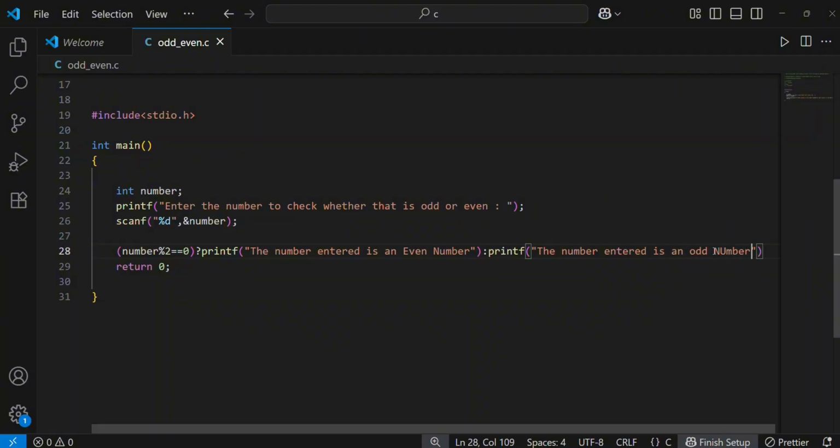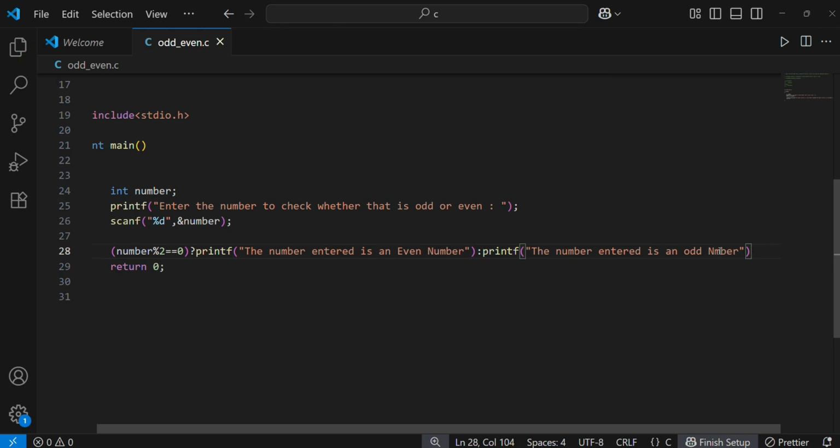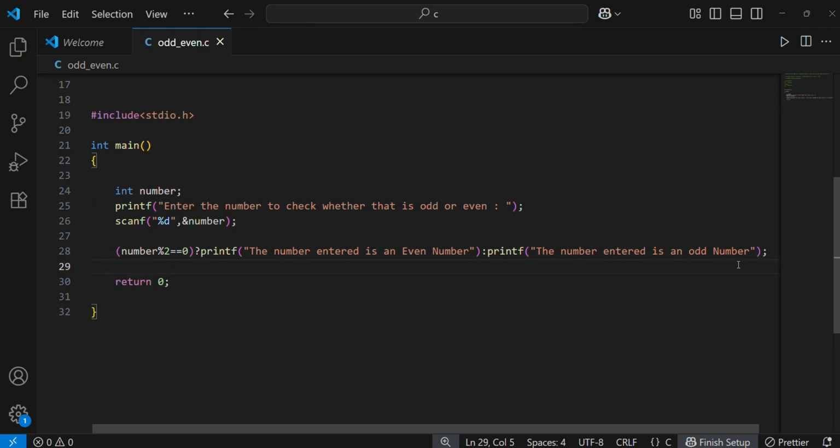Now you're getting all of that as a simpler approach. With the if statement you have to write three to four lines of code, but with the conditional operator you take a single line of code to execute this. I think this is the whole program and we can run it easily.